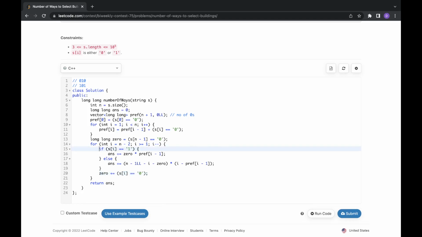So if the current character is one, I just check how many zeros are to the right of it and how many zeros are before it. So yeah, that many number of ways I have. So if there are three ahead and let's say two zeros before, so that will be three times two. So we have six ways of choosing a zero from front and the back.